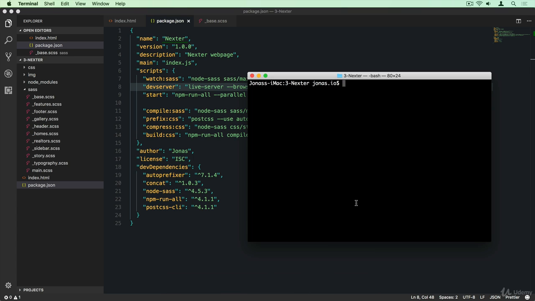So npm run start. And actually for the start script, I'm not sure if I have told you this in another lecture, but for the start command, we actually don't even need to type run. So for start, we just need to type npm start. And now let's see. And yeah, here we go.